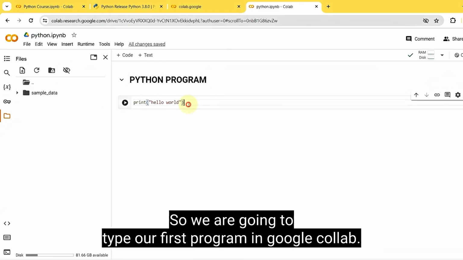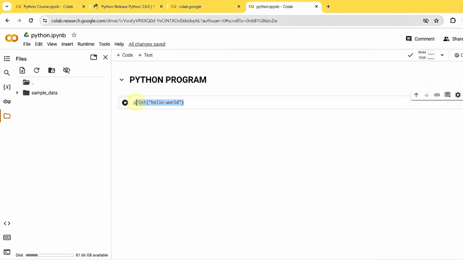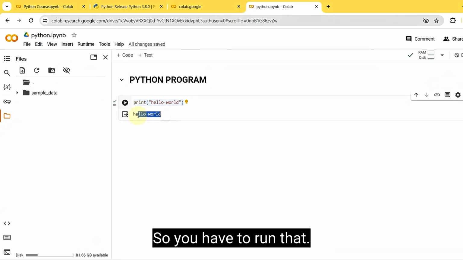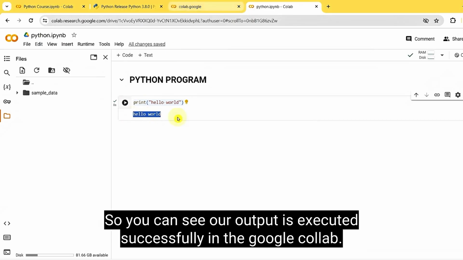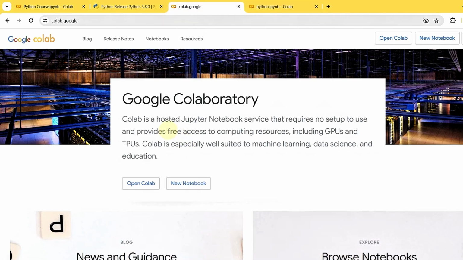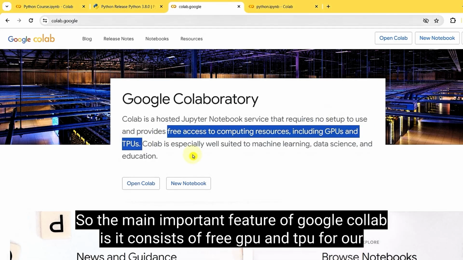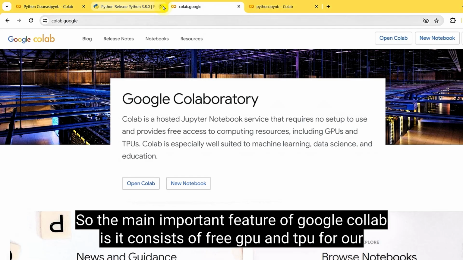We are going to type our first program in Google Colab. For that, we are going to type print hello world. You have to run that. You can see our output is executed successfully in Google Colab. The main important feature of Google Colab is that it offers free GPU and TPU for our project.